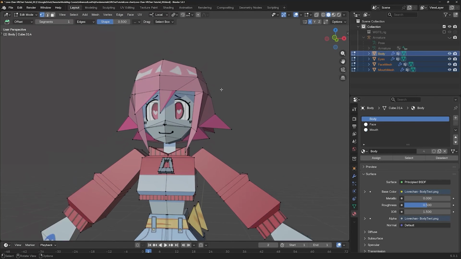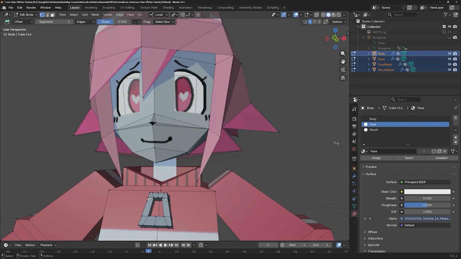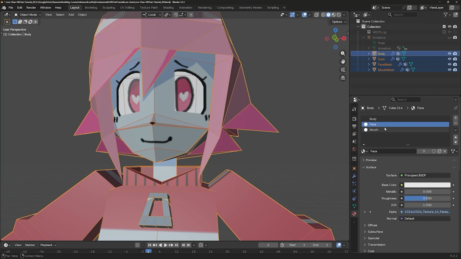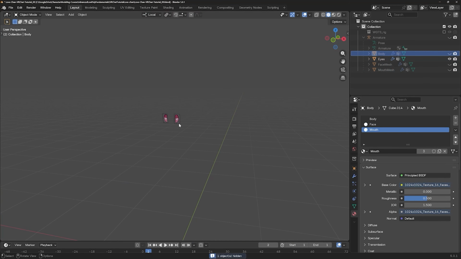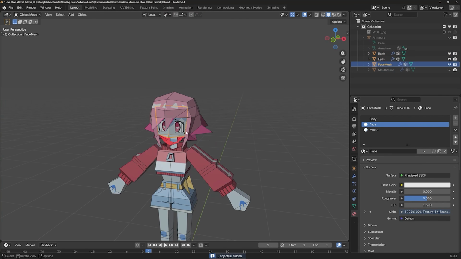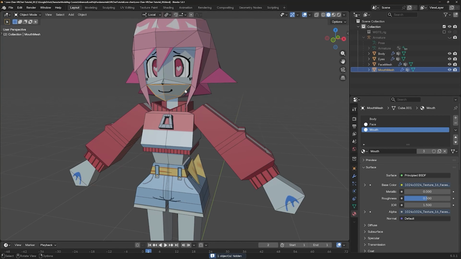But if I select the face, this is just going to be the top half of the face here, so right there, and the mouth is just the bottom half of the mouth. Not only are those separate materials, these are also separate objects. So those 2 are separate objects, but everything else other than the irises are combined together. And that's important. You want to have as few objects that are separate as possible.